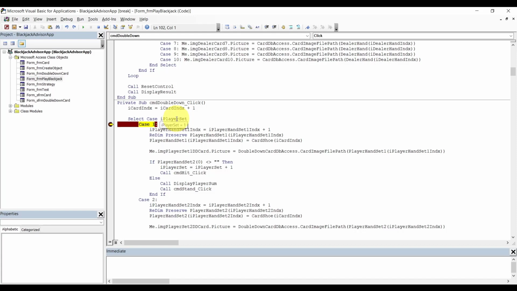Okay, so we're gonna get a sideways card. See, sideways card. Yep, double down card.